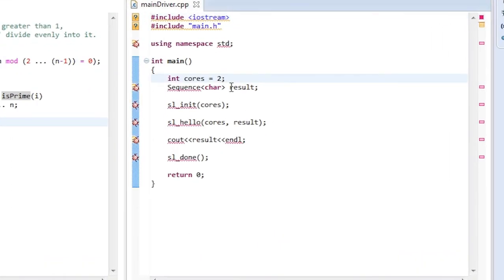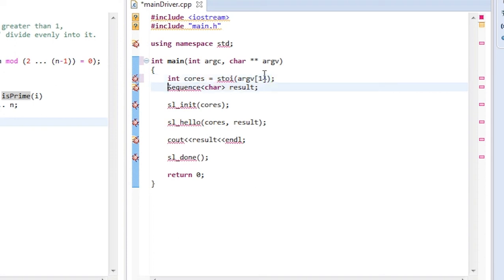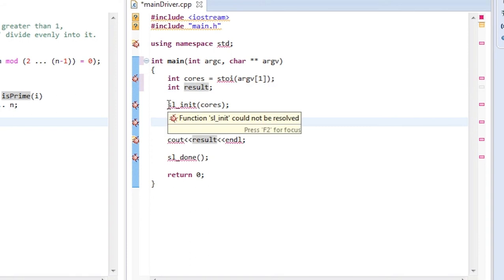The C++ driver file will read in two arguments from the command line, the number which to count the primes below and the number of cores to run the program on, allowing us to decide at runtime how many cores the program should use. Here we can read the values directly off the command line. I won't perform any input sanitation. The first thing to do is call sl_init with the number of cores. This initializes a SequenceL runtime.